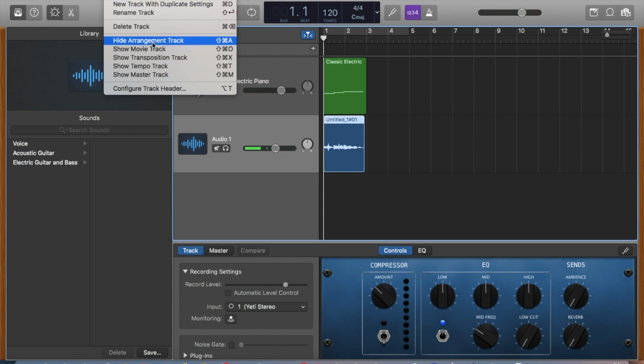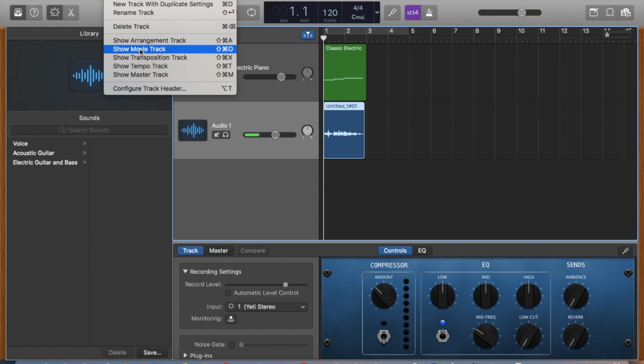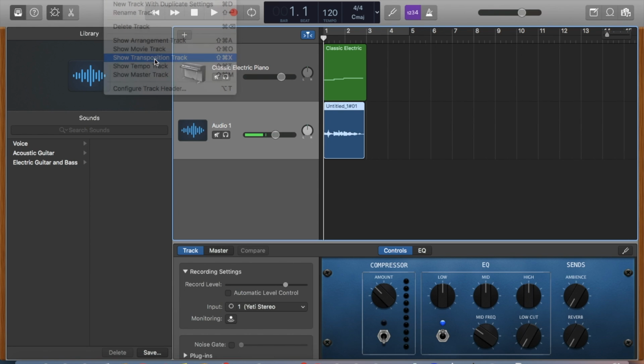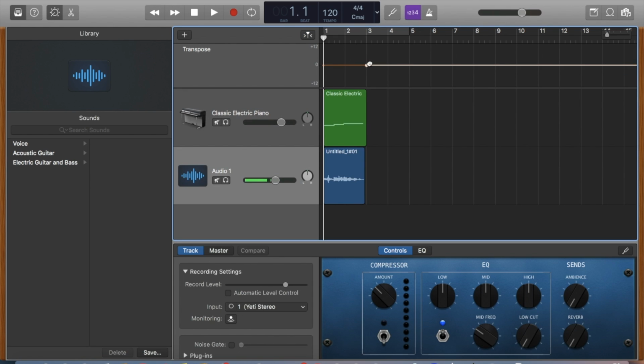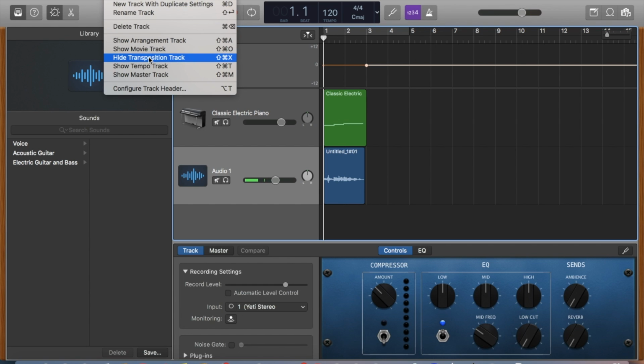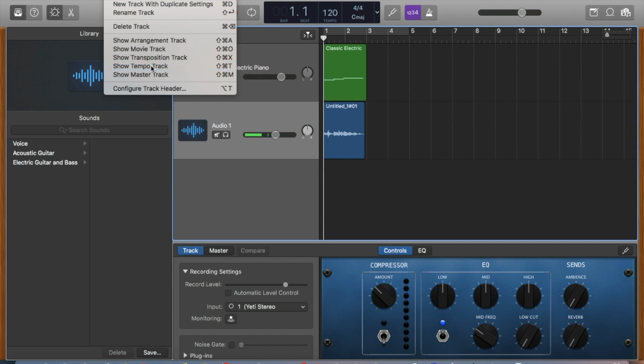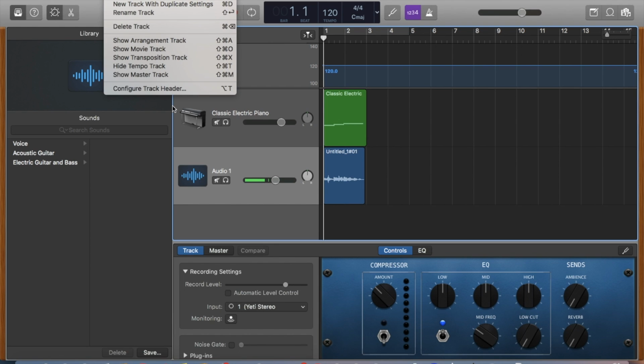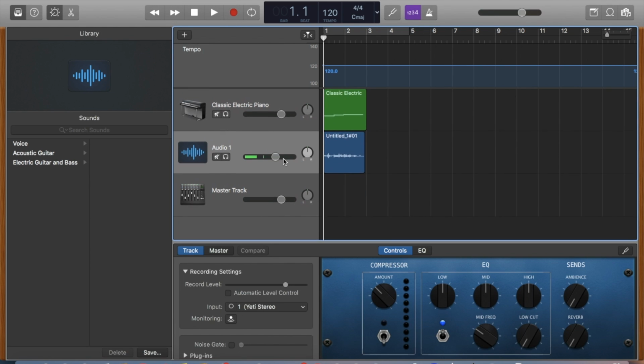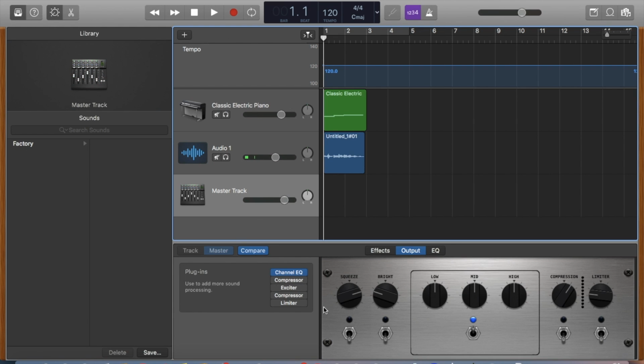Next we have the movie track, but I would just go in iMovie if you're gonna be editing any movie. The transpose, same thing, pops up, you can change it. Tempo, same thing, pops up, you can click points, change it. Master is the only one that's not gonna be on top, and then you can change it and edit all the plugins that are on there and the effects output and the master EQ.